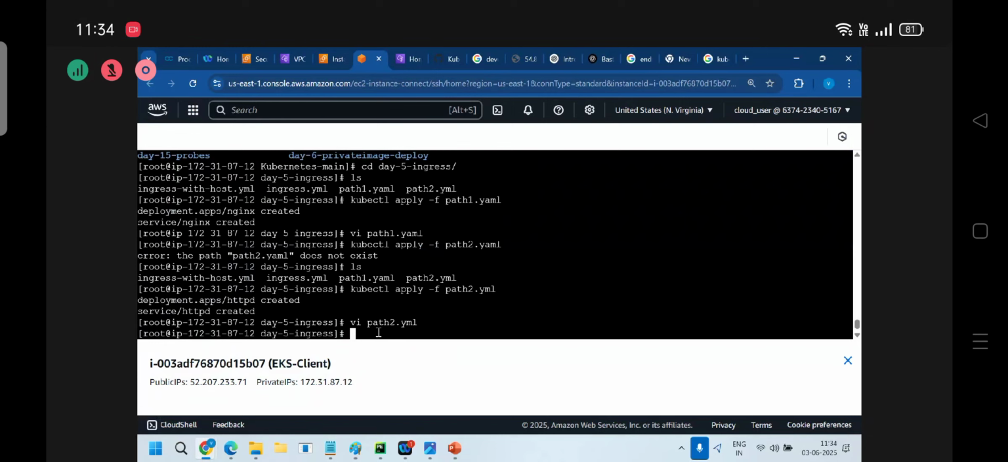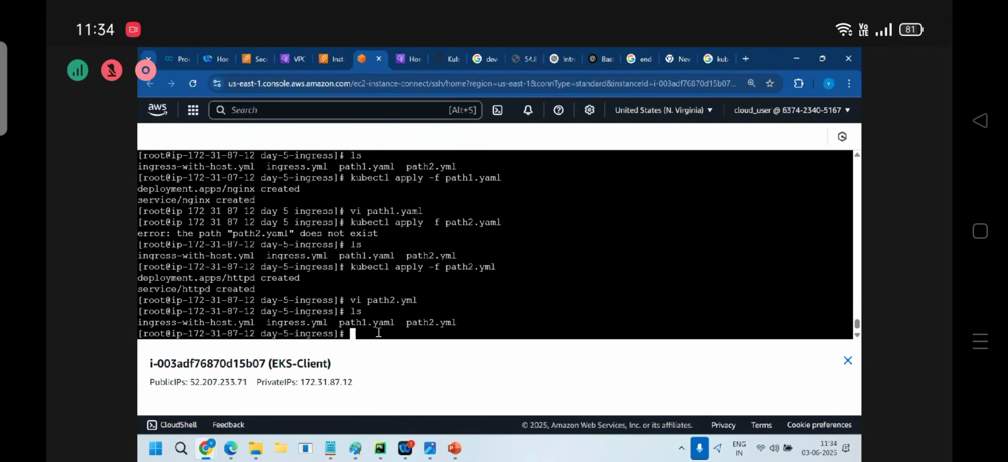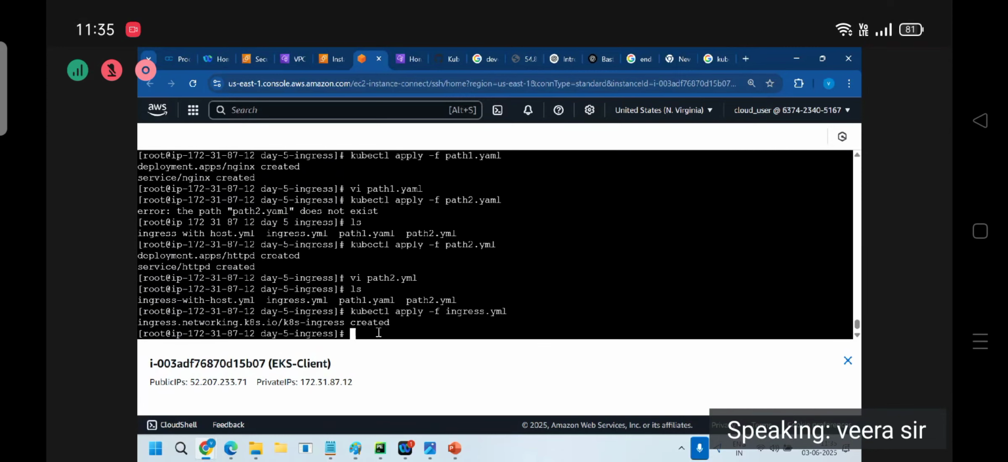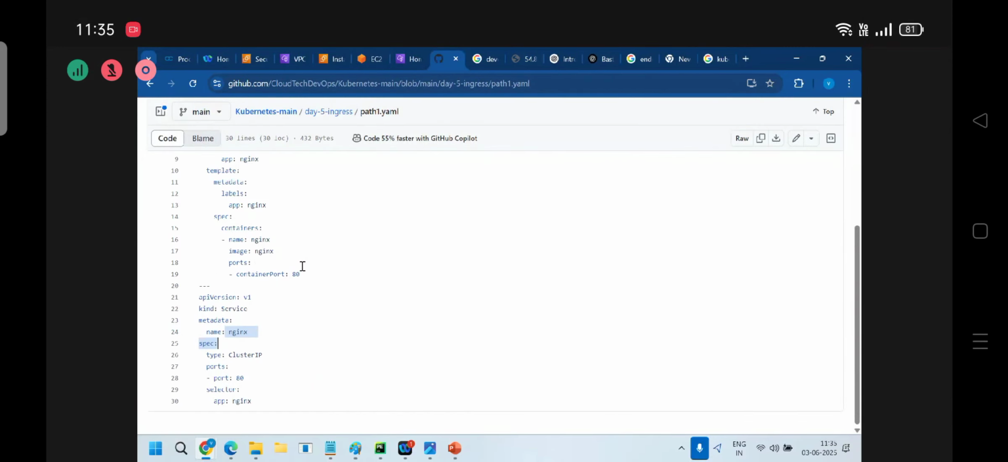Deployments are ready, right? Next, what do I need to do? I need to apply ingress.yaml. kubectl apply -f ingress.yaml. How it will work, I can discuss now. Created. Let's go and check ingress.yaml.